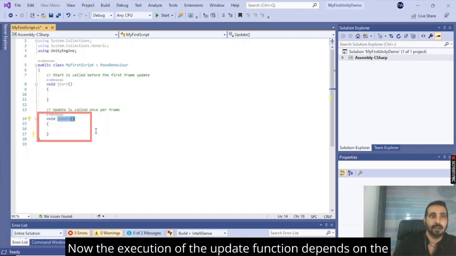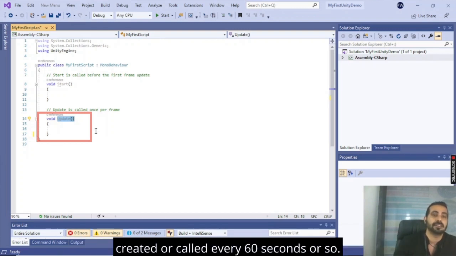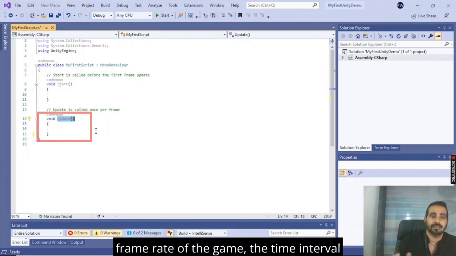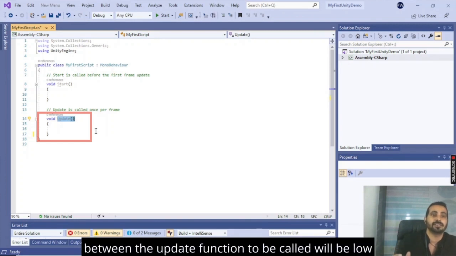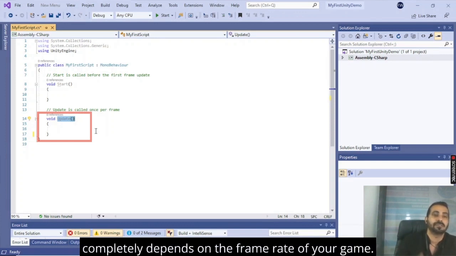Execution of the Update function depends on the frame rate of the game. Frame rate simply means how many frames are generally created or called every 60 seconds or so. Generally, the higher the frame rate of the game, the lower the time interval between Update function calls. The calling of the Update function depends completely on the frame rate of your game.